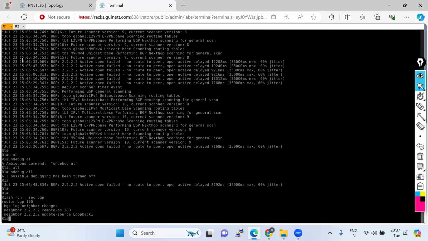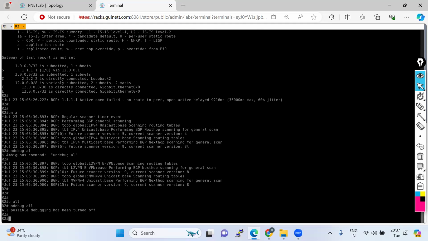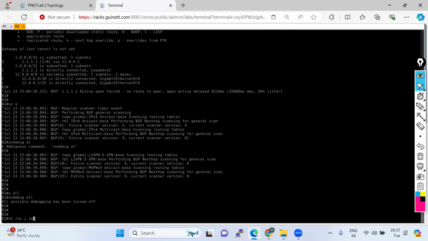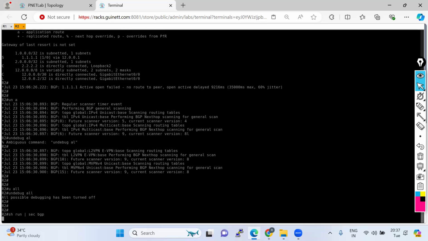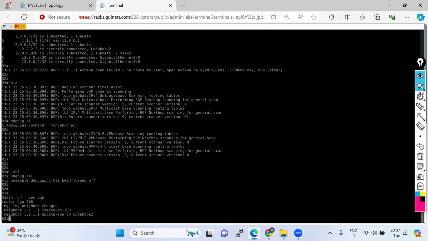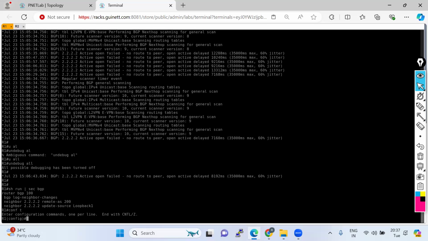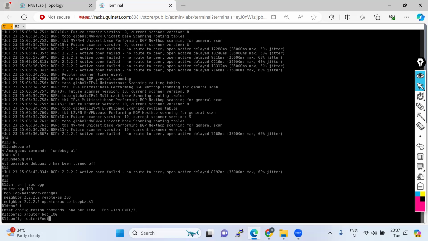Like the source loopback address, similarly you just have to use a command, which is ebgp multihop. So what does ebgp multihop mean? Let me first configure and then explain that command. So router BGP 100, and I'll use the neighbor.